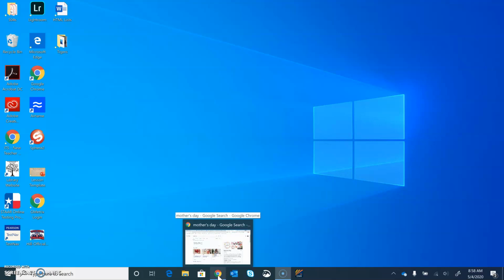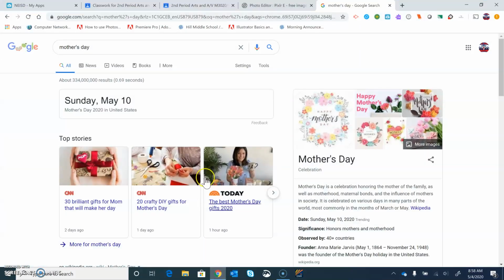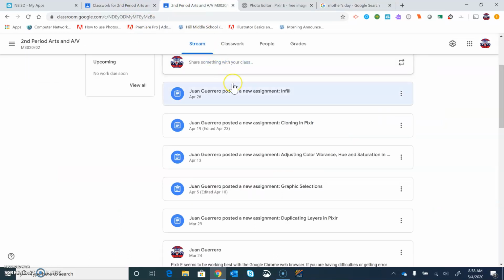Hello everyone. We're going to go ahead and try to create our Mother's Day graphic for this coming Sunday, May 10th, using Pixlr E. You could use any of the techniques that we've been learning in Pixlr E, as far as applying a cloning technique, adjusting color, vibrance, hue, and saturation, making graphic selections, or duplicating layers, and putting text in your graphic as well. So any and all the techniques that we've been using in Pixlr you can apply to your Mother's Day graphic.